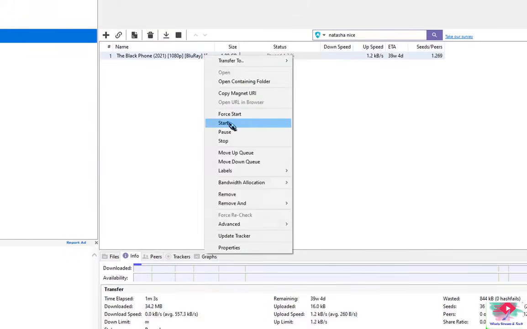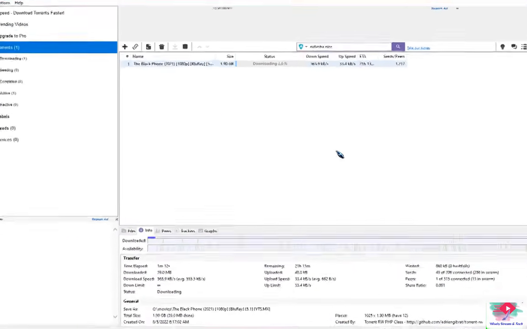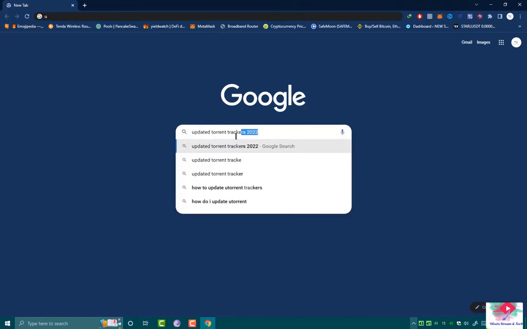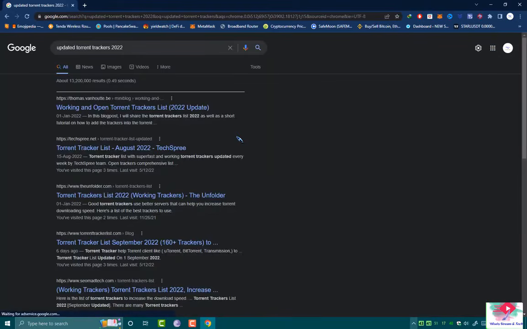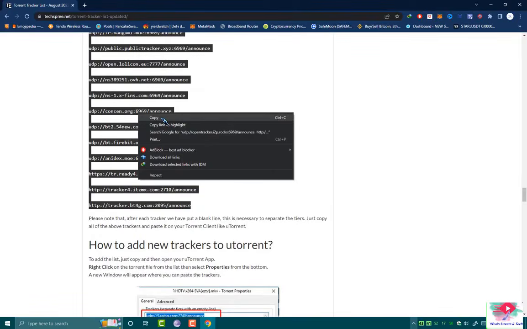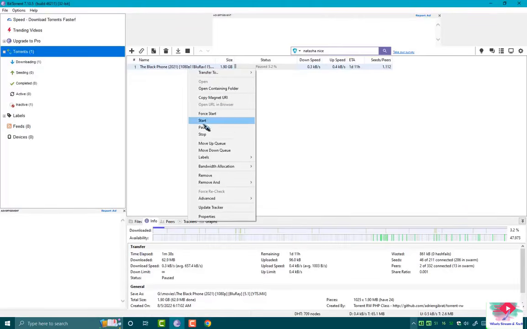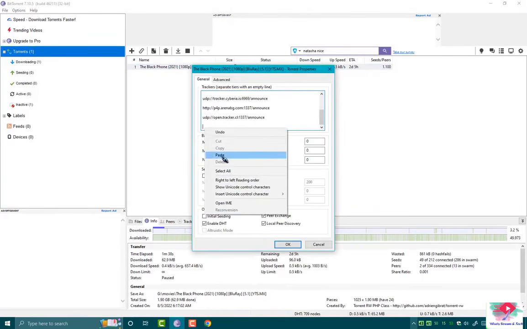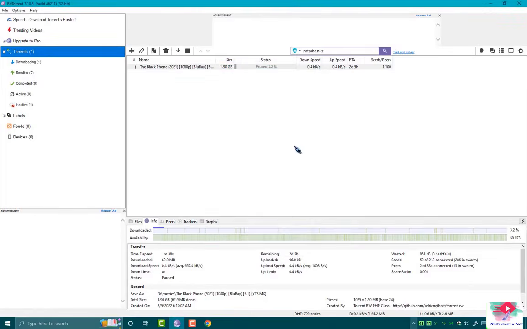If your torrents' download speed is still slow, let's boost them by using trackers. Go in Google and type updated torrent trackers. Go inside any website and make sure to copy the updated torrent trackers. Then go to your BitTorrent client, right click on that particular torrent and paste these trackers by giving one single space and hit OK. You are done.